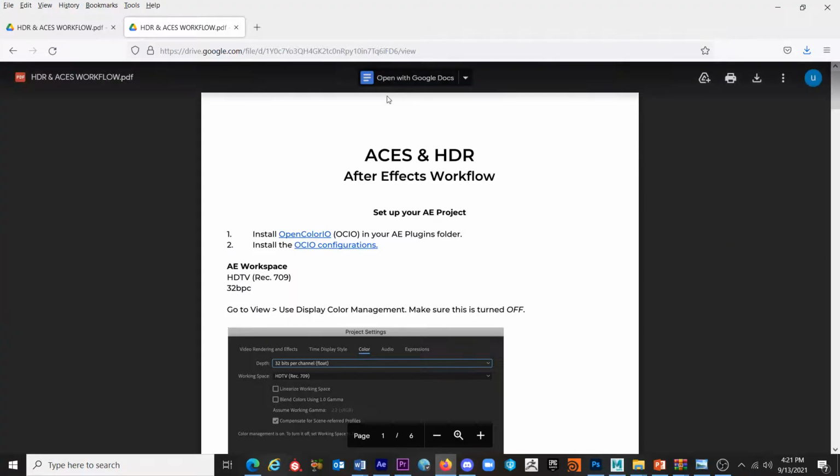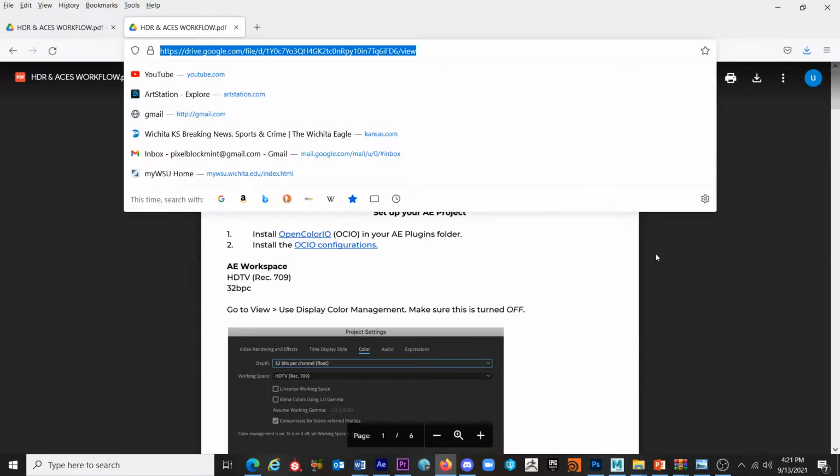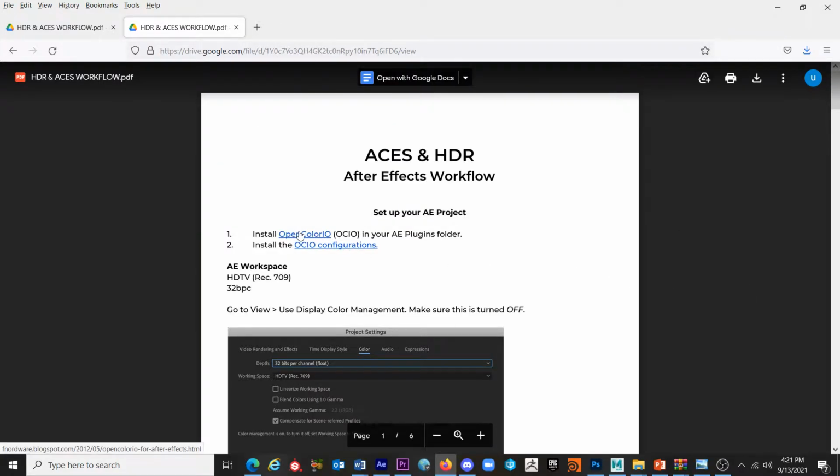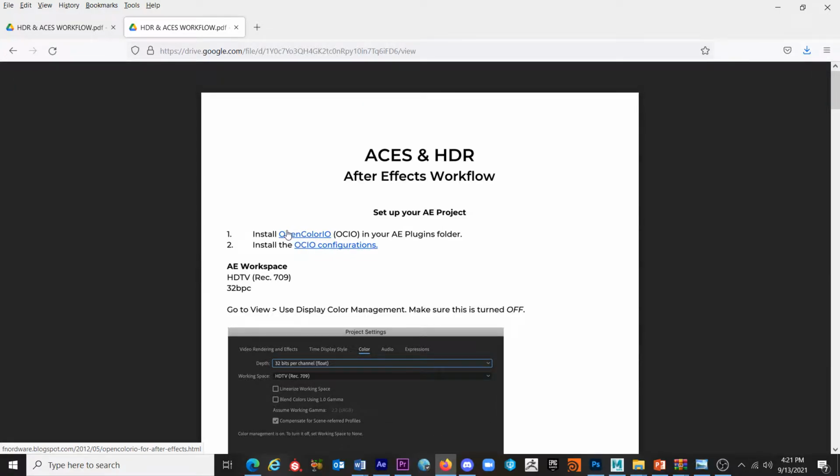So first off, I found a link, and I'll put this link. So this is not my workflow, but there were a few things that I did not find intuitive, so I wanted to go over that real quick. So first things first, this is really nice and organized. So install OpenColorIO.